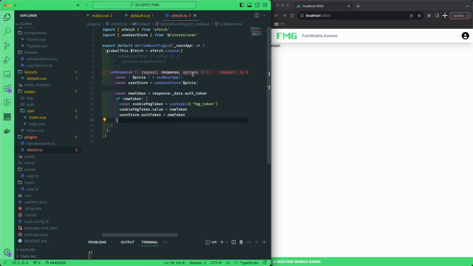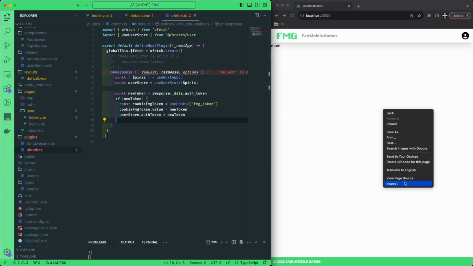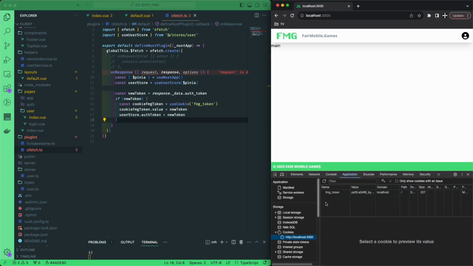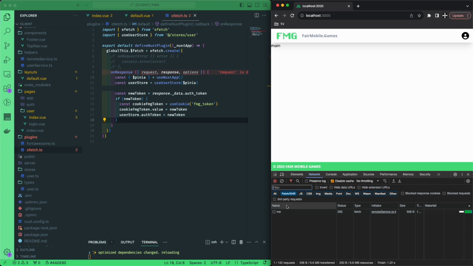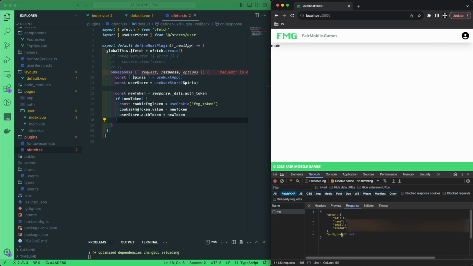Okay, let's save this. Now let's see if this actually works. If we open this here, we can see our application token. It ends with A0171. If we refresh this, we can see it's still there. Now our me request has an auth token of null.